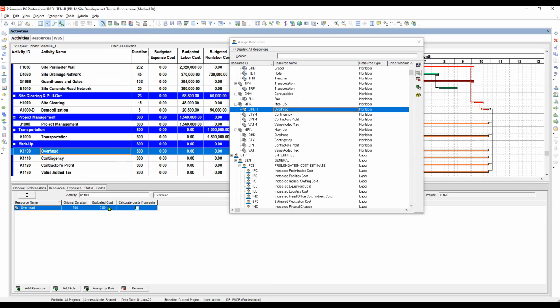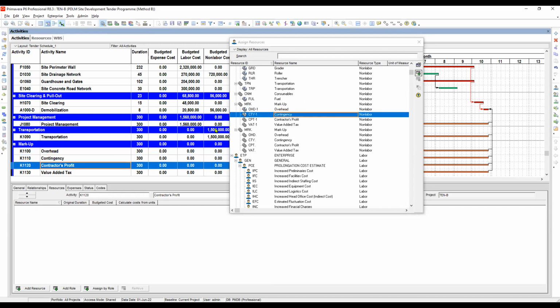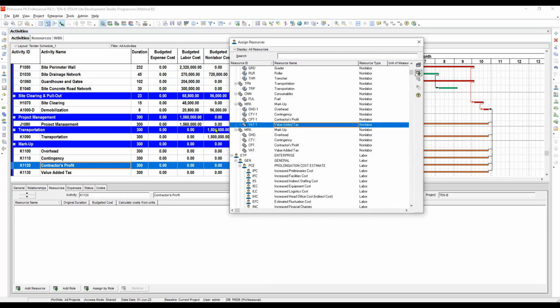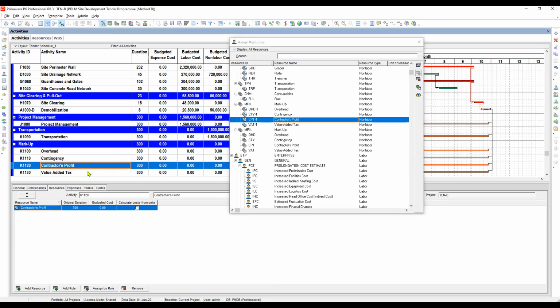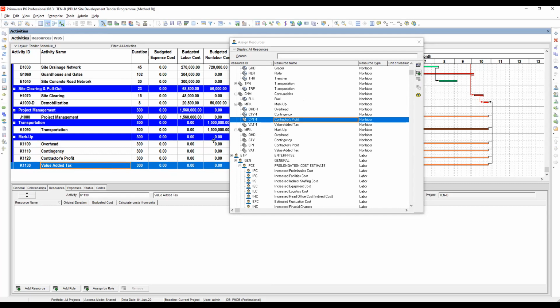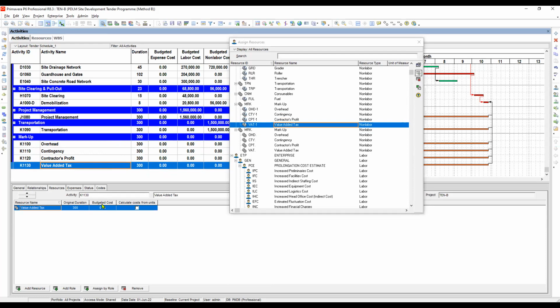through global changes. And the next is contingency, highlight it, and then click contractor's profit, highlight, and then choose contractor's profit here. And then we'll go to value added tax, highlight it, and then select the value added tax resource. Okay, let's close this one.